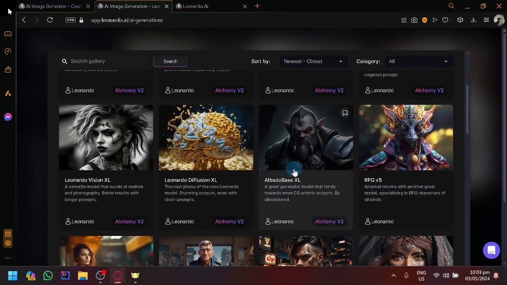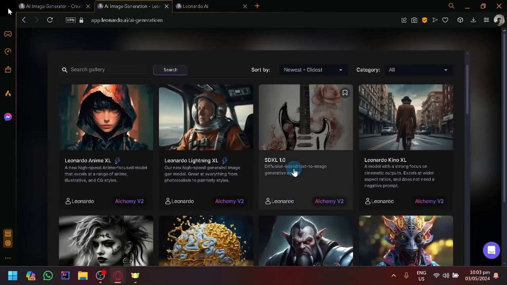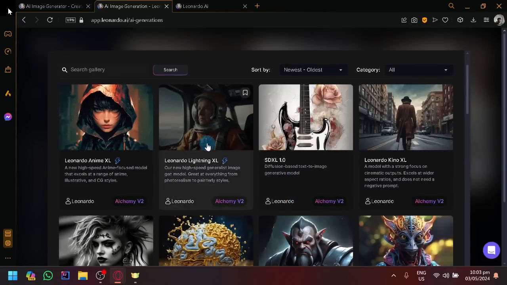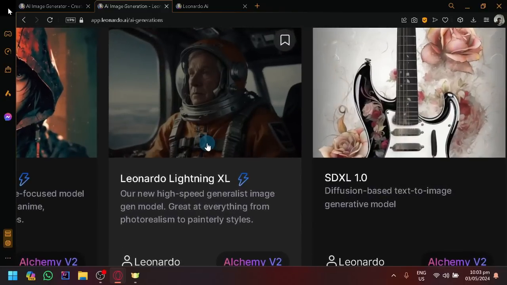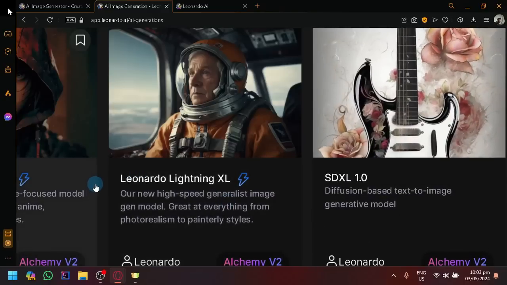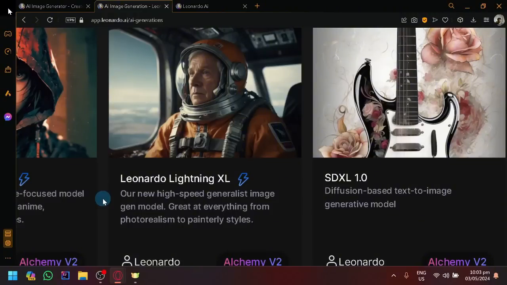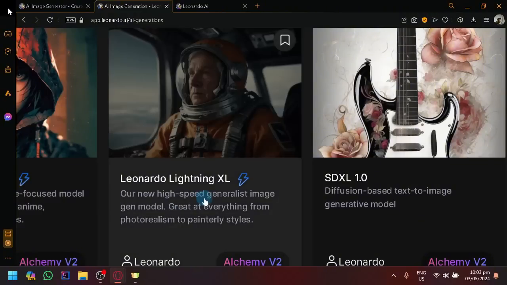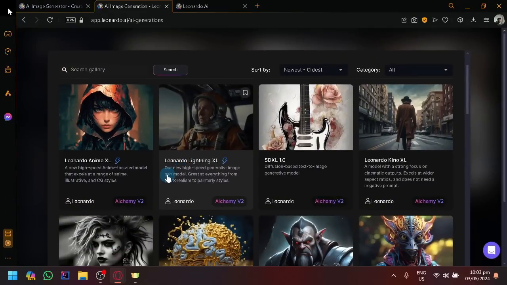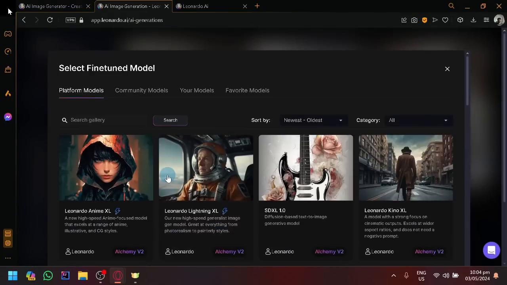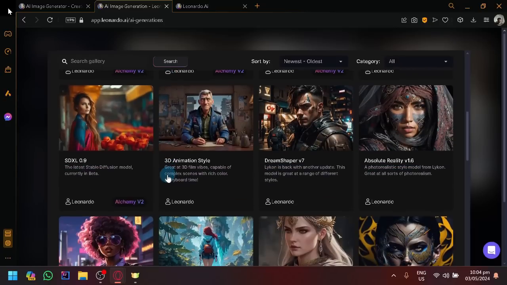And as you can see here, there are multiple types of models. And as you can see even here, one of their new high-speed generalist image models is able to generate amazing photorealistic to painterly styles. So everything using Leonardo Lightning XL, you will be able to generate amazing results with any style that you want. Those are just a few of the most amazing or the new models available right now in Leonardo.